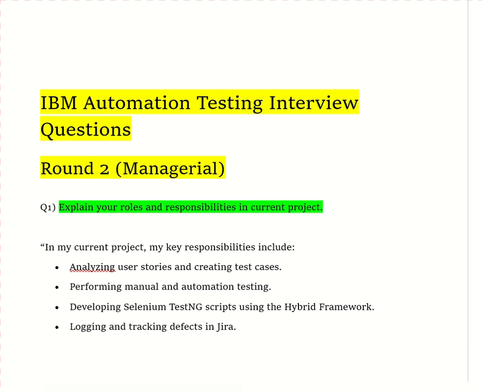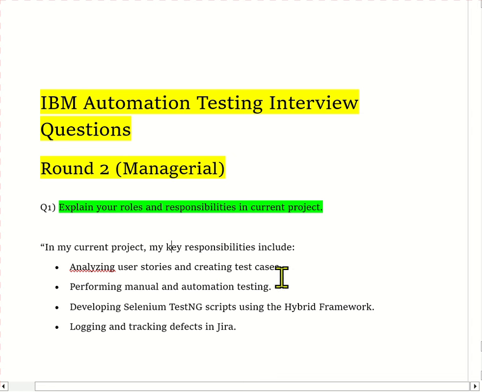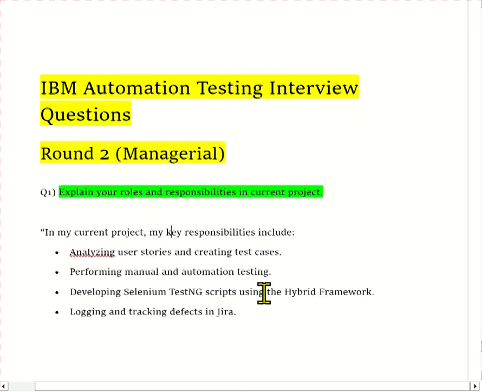Then there is test data preparation. First is requirement analysis, then test case design and review, then test data preparation. In test data preparation you have to prepare test data for both manual and automation scenarios. Sometimes you have to use Excel, SQL queries and dummy data generation scripts to create the data.